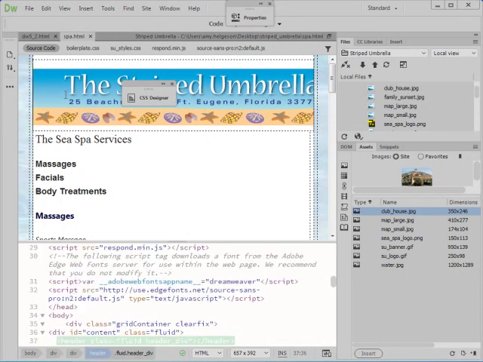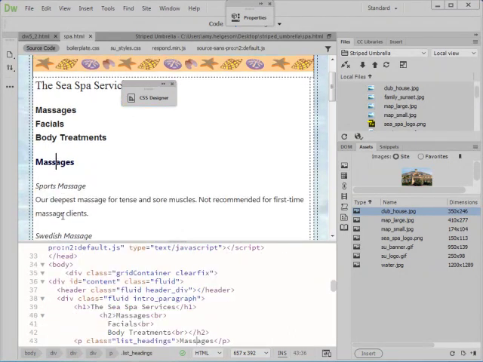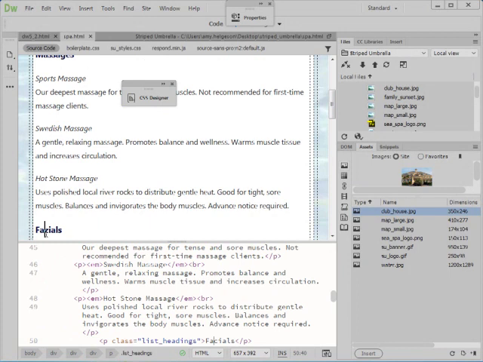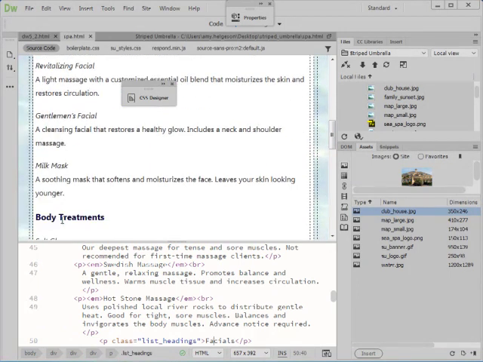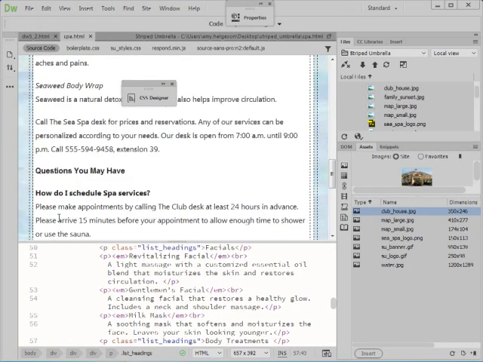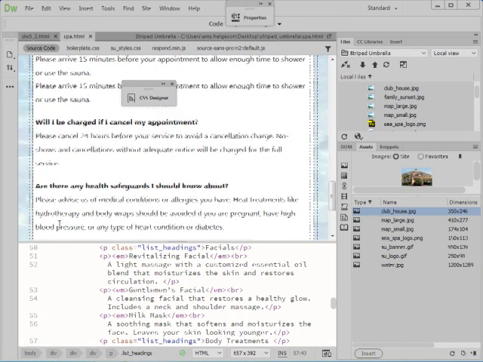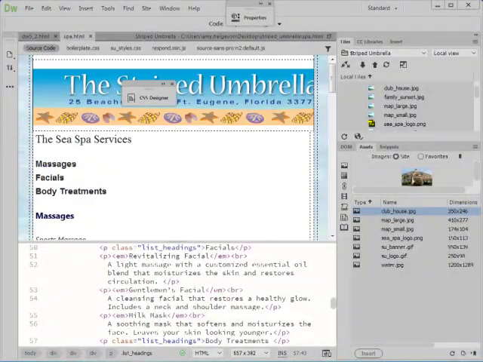We're going to have an ID here at the top of the page, which we're going to name banner, and then each one of these sections here is going to be an ID. So the idea is that when we're at the bottom of the page, we're going to have a link that's going to link back up to the banner, like return to the top. Massages is going to jump to massages, facials to facials, and body treatments to body treatments. So that is the process of it.